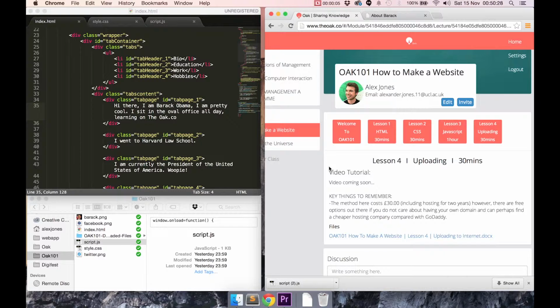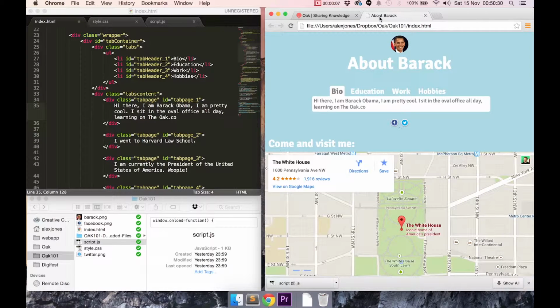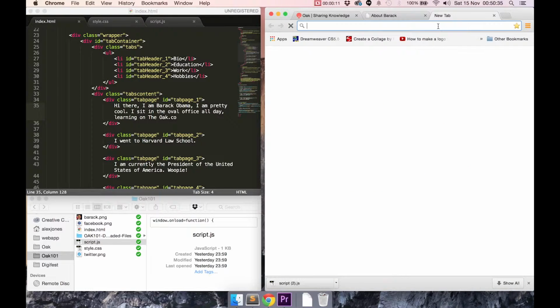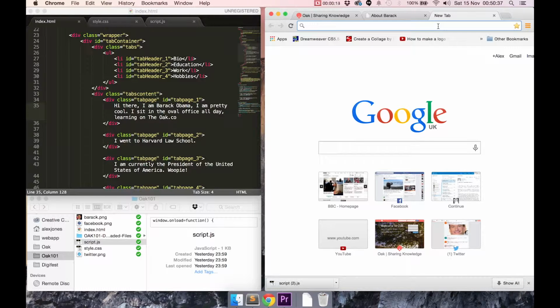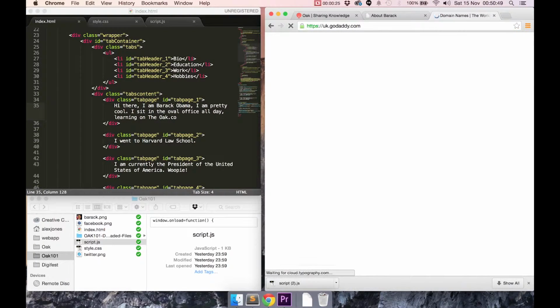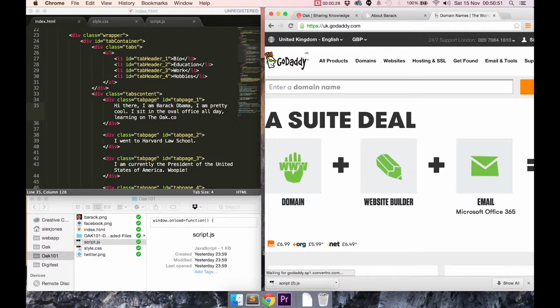This is our fourth and final lesson on how to upload your website onto the internet. This means you can view it on a domain such as bbc.co.uk or theoak.co or yahoo.com or google.com. And the reason why this is going to be very short is actually very simple, and most of the time will actually involve you thinking up your own domain and then buying it off of godaddy.com.